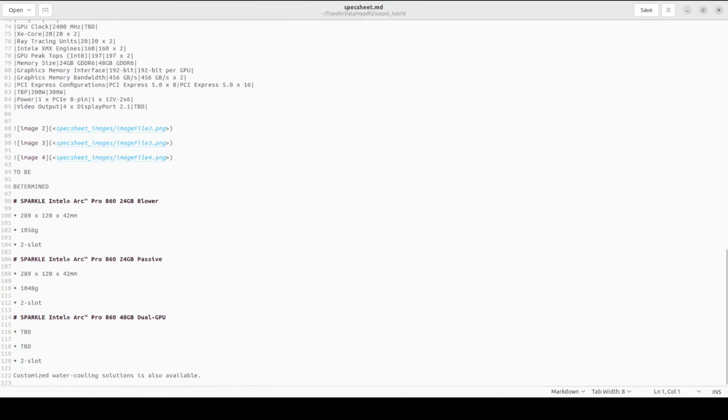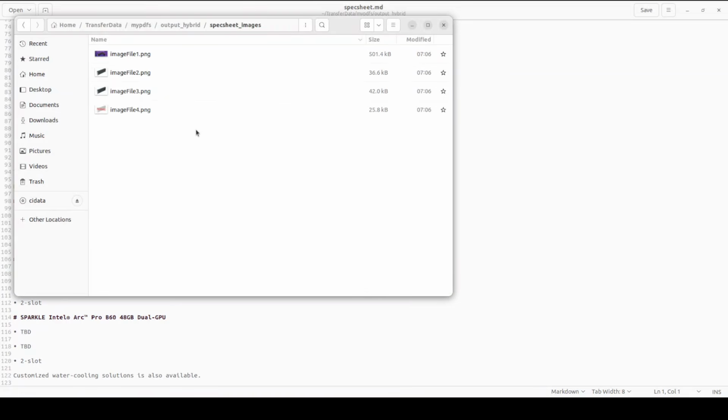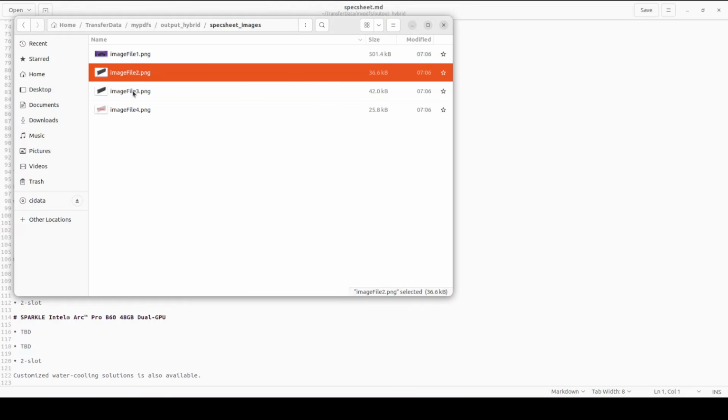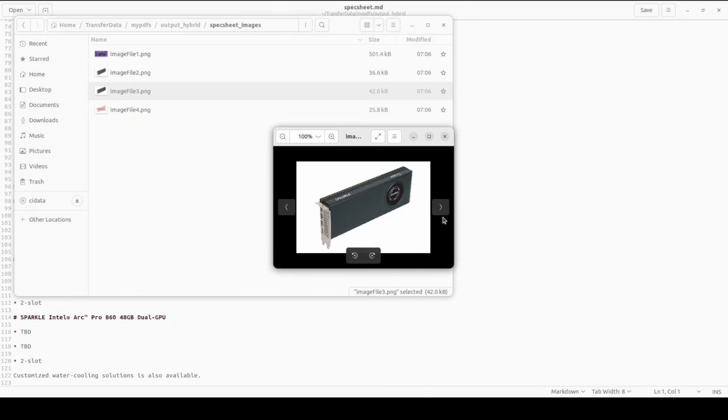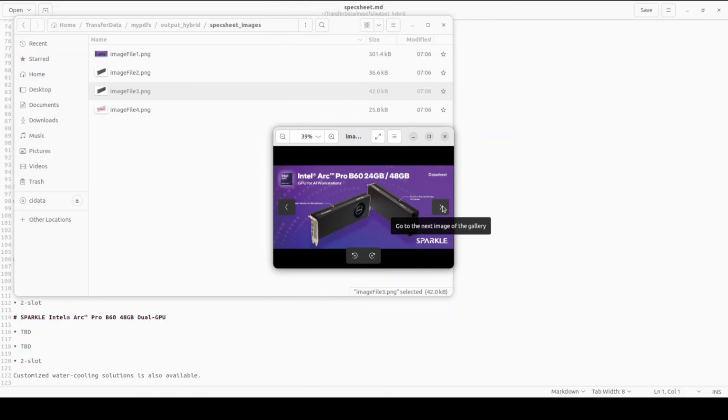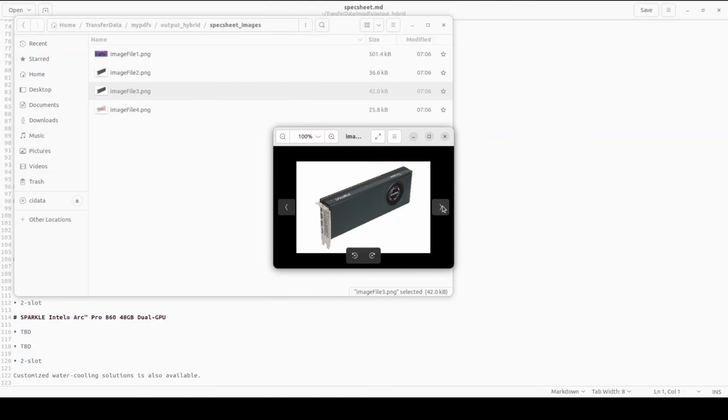All the image paths are there, and separately it has put the images here. And all these images, they really look absolutely accurate. These are the ones. There you go.